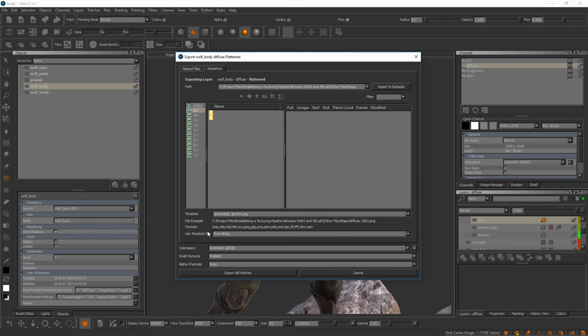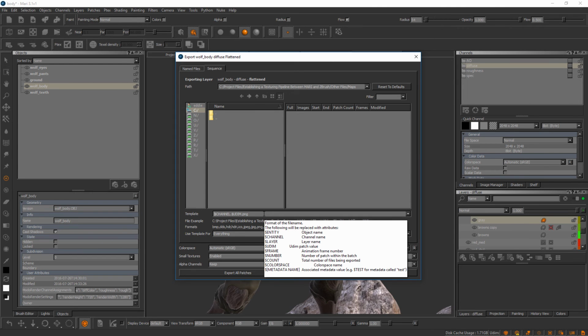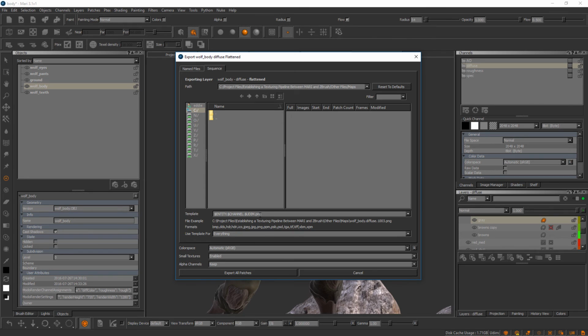Let's come over here, and instead of using this, let's just mouse over this and look at all the different variables that we can input into our template. The one that I want to use is $entity. So if we start off with, say, $entity, and then $channel, $UDIM, and then of course .file extension. By the way, these are all the file extensions right here that you can export your textures into.